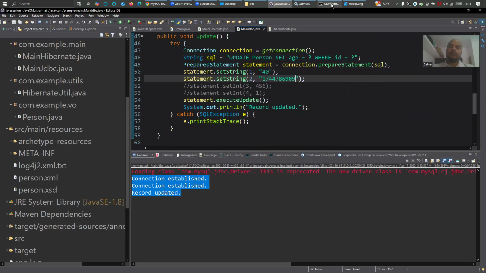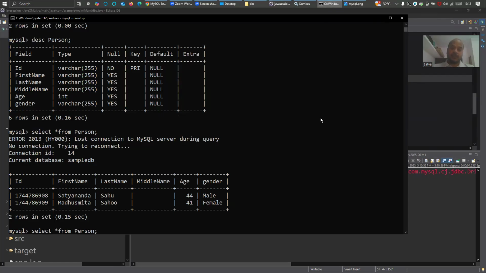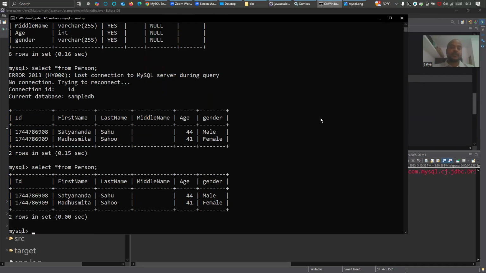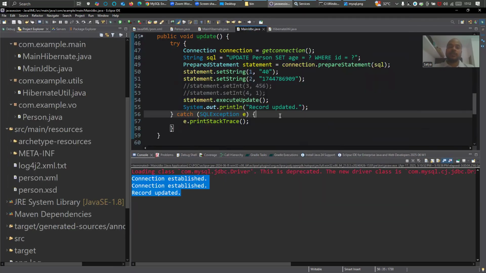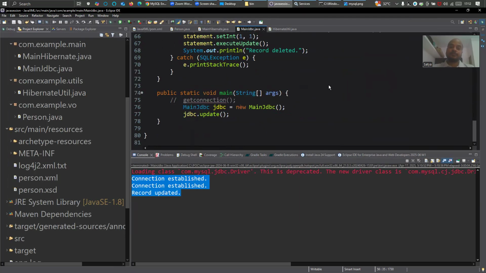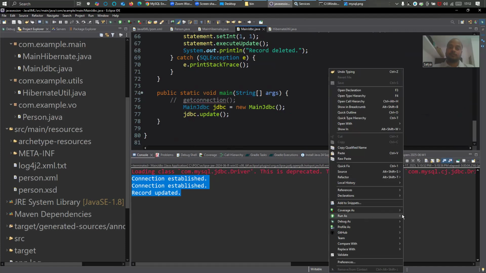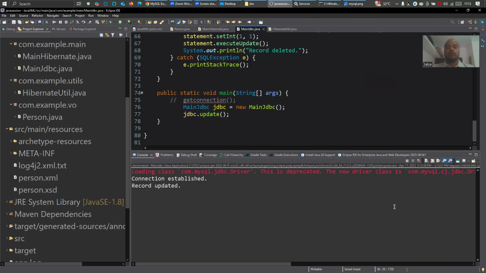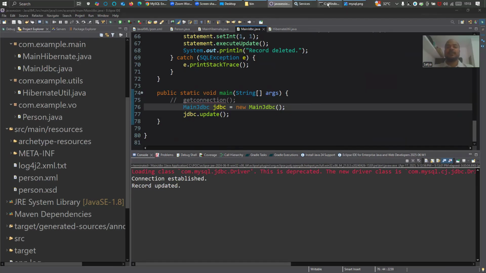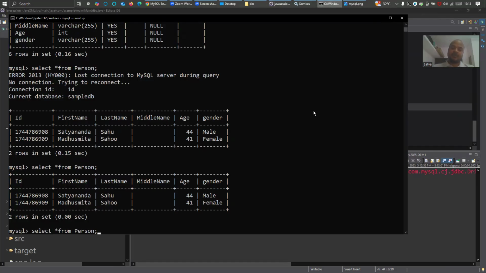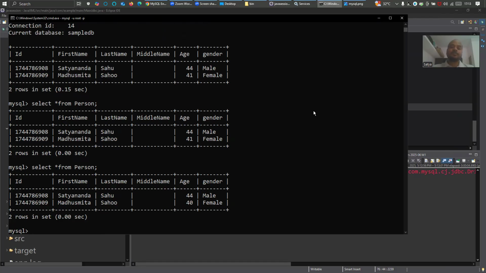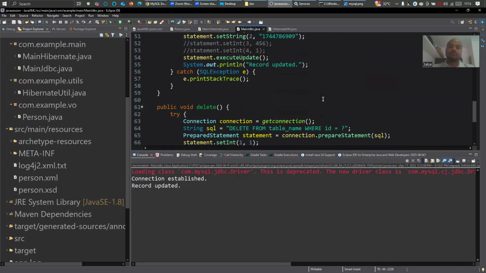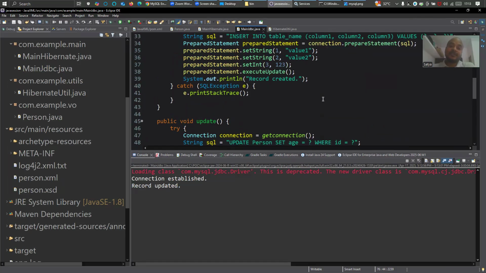And then let me go and show you in the database. See, here I'm doing select star from person again. You can see the age is 41 and the ID is 40. Let me run this program again. It got executed. Let's see if it has updated. Yes, it has updated, right? So this is how the JDBC statement works.